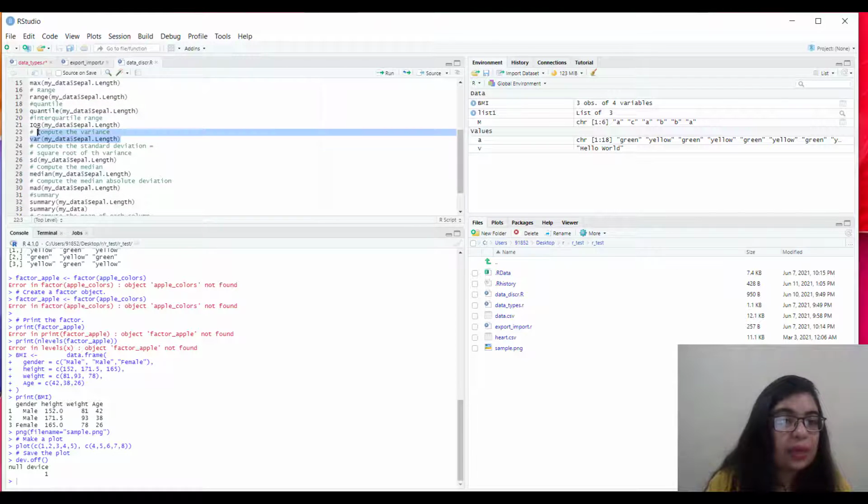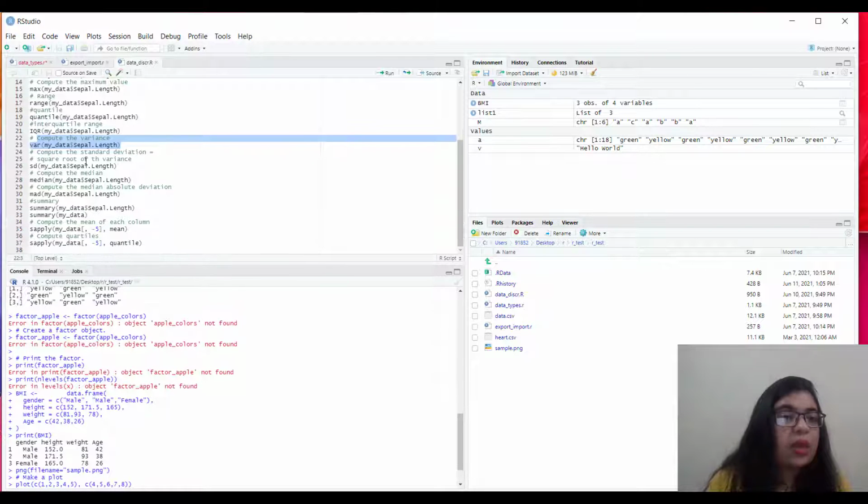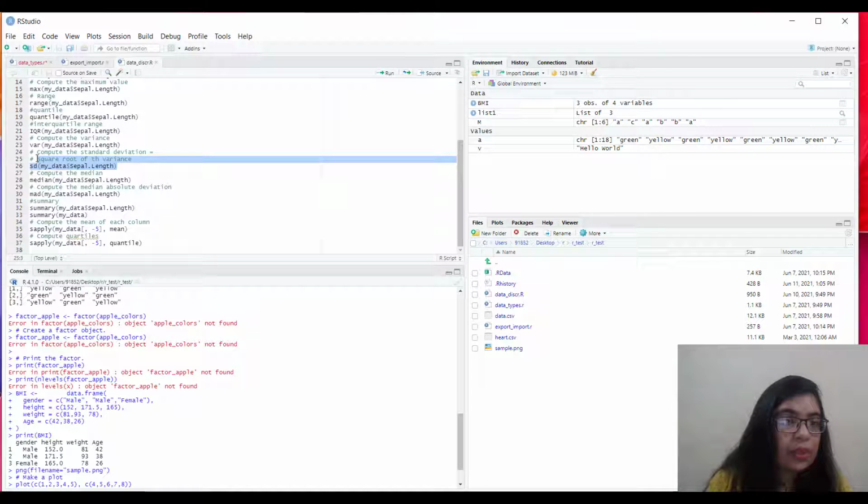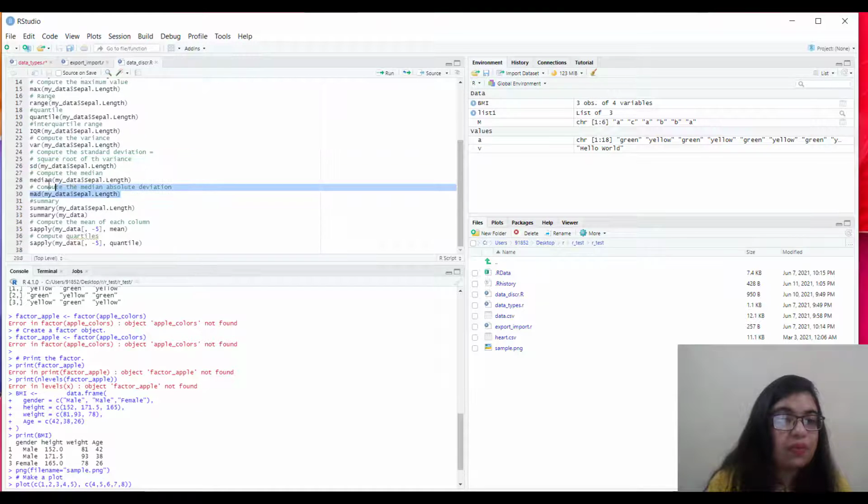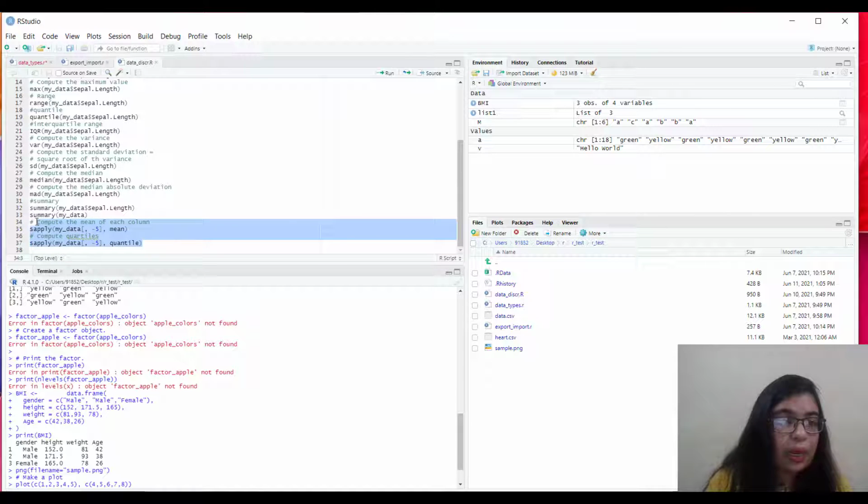Then the variance is being determined here. You can see how it is being done, how the syntax is being written here for the required statistics. Then the square root of the variance is being evaluated. Median absolute deviation is computed here, and finally the mean and the quartiles are evaluated. This is how descriptive analysis, that is the statistical analysis, where the mean, median and mode can be evaluated.